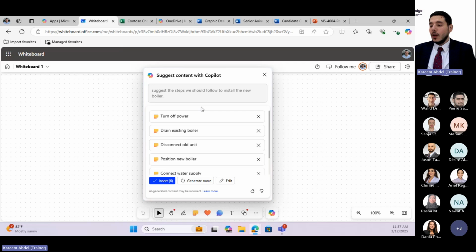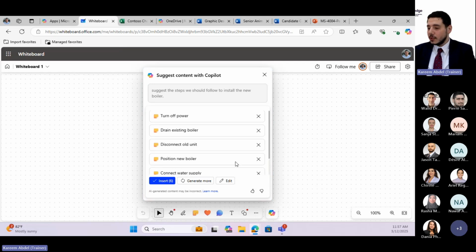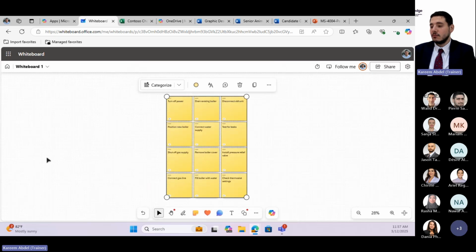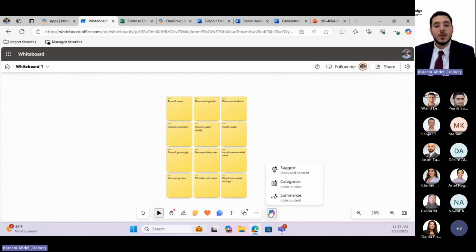There you go. So it's a very simple task to create a project plan for, but in all cases, here you've got the content. I can generate more sticky notes for the team. Okay, let's say I'm happy with that. And there, I've got the different steps that we can then start brainstorming with the team and use it as a starting point.